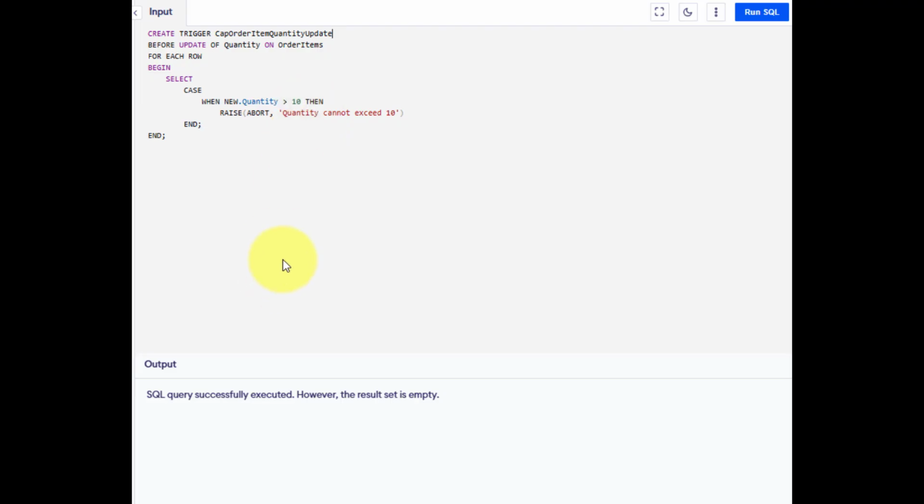Now, why did I have to change that? These actually become objects in the database. And just like you can't have two tables with the same name in the same database, you can't have two triggers in the same database with the same name. So I've modified the name of that, and we'll execute that.